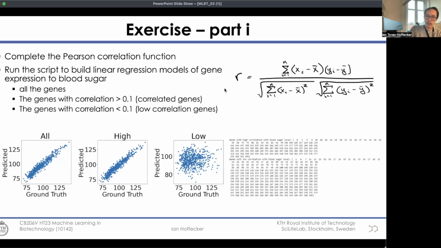And so the first exercise here is to break the data into subsets. So what we're going to do is build a script that performs a correlation check between each gene and the blood sugar levels. So looking at all the individuals for that gene and checking their blood sugar levels and computing a correlation value. And what we want to do is sort the genes into two categories: those that have an absolute value of the correlation, so positive or negative, greater than 0.1, and we would call those correlated genes, and those that are less than 0.1, closer to 0, we would call low correlation genes.